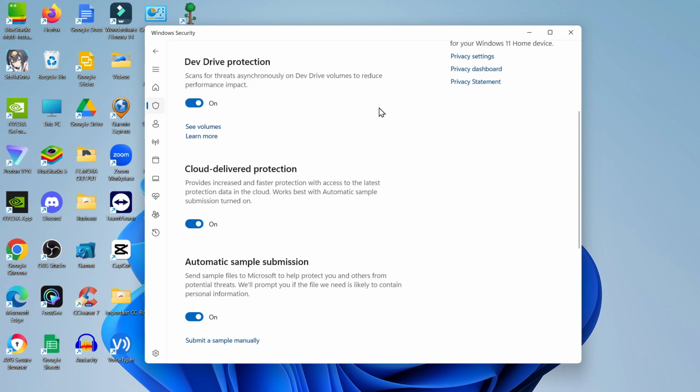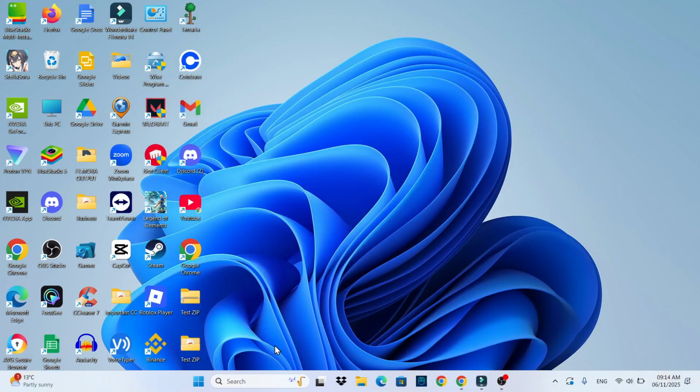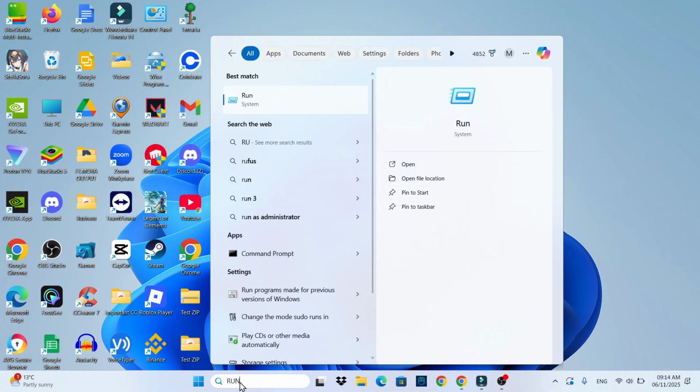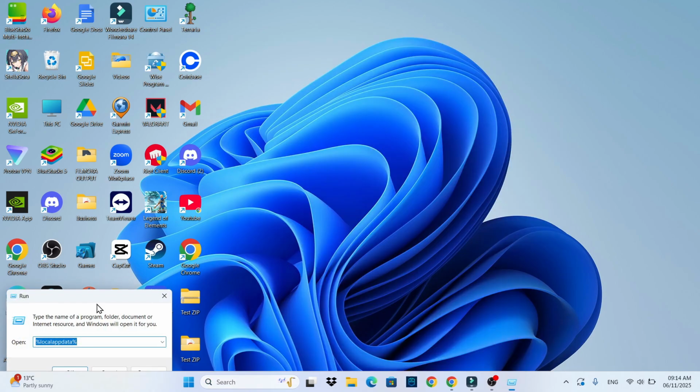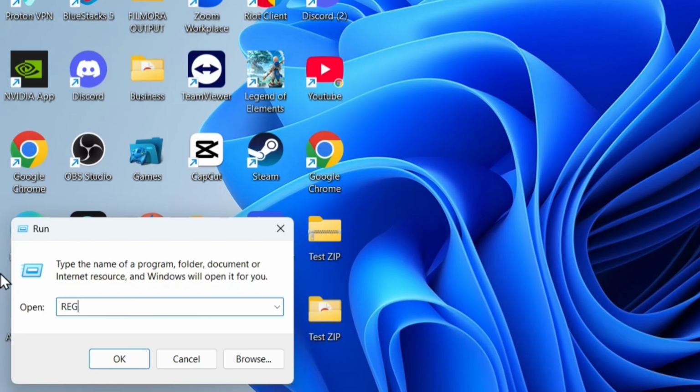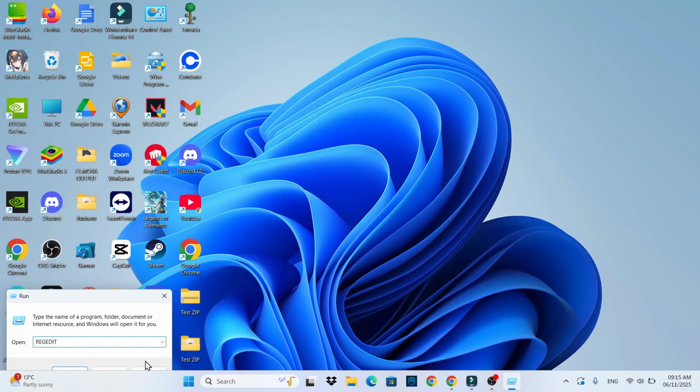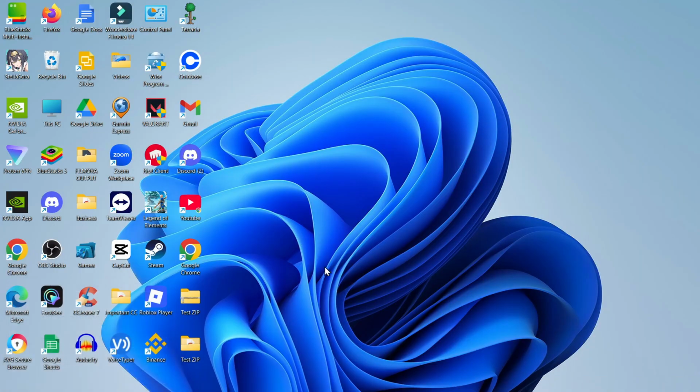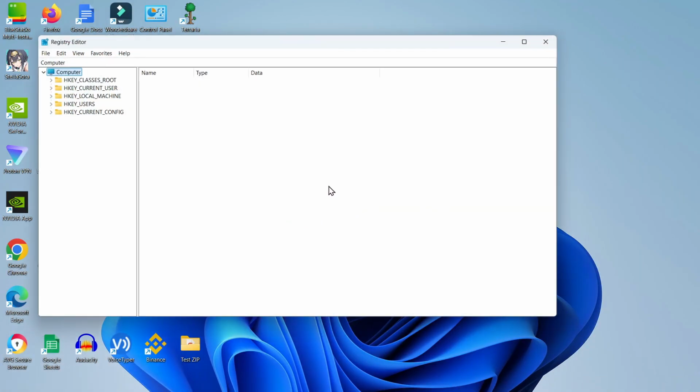So if you want to permanently disable Windows Defender, then from your desktop, come down to your search box and type run, then open up Run underneath Best match. In the Run box, you want to type regedit and then click OK. It's probably going to ask for permission first of all. Just click Yes, and it's going to open up your Registry Editor.